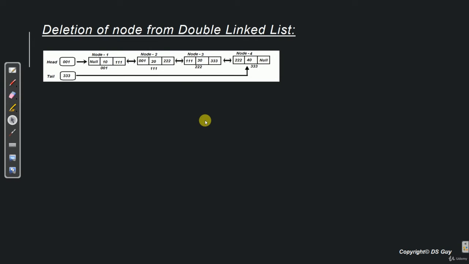Hey guys, welcome back. So in the last video we learned how to search for a given value in a double linked list. Hope the concept was clear. Now in this video let's talk about how to delete a given value from a double linked list.